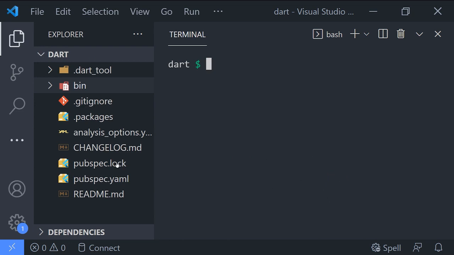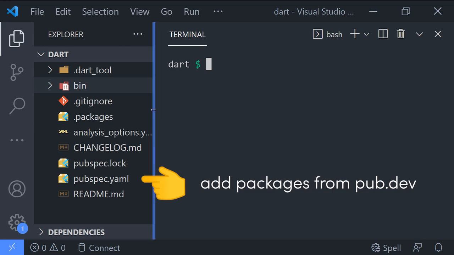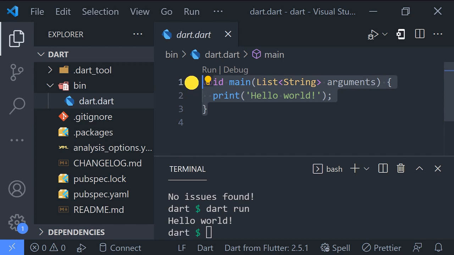There's a few files in here, but most of them you'll never really have to worry about. The pubspec.yaml file is where we would add packages to this project, but the actual source code is here in the bin directory, which means binary. In that directory, we have a dart.dart file, inside of which you'll notice a main function. That main function is the entry point for any Dart application.